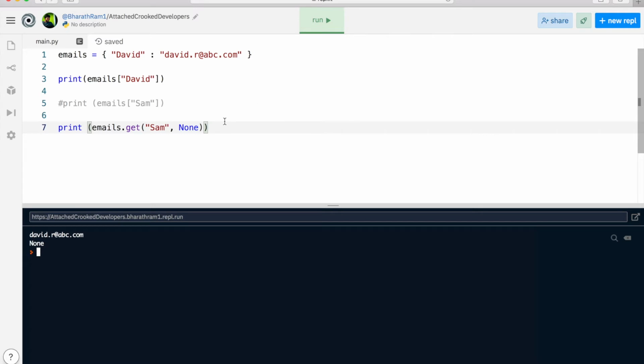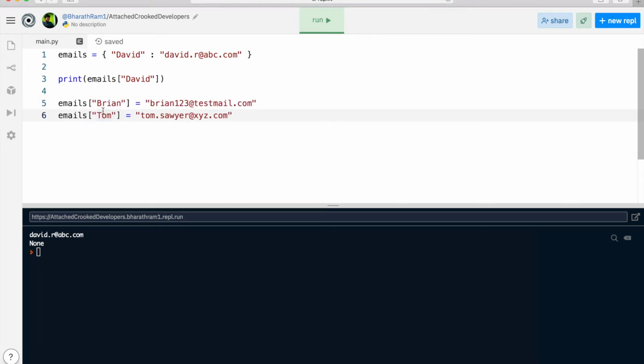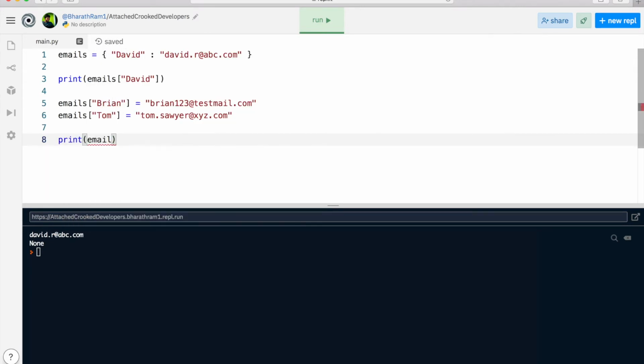Okay, so now let's see how we can add values to this dictionary, right? Now you can see here that we can add new keys and assign values to it like this. So I'm adding two key value pairs. So if I just printed the entire dictionary, right? So emails, right? Let's do that.